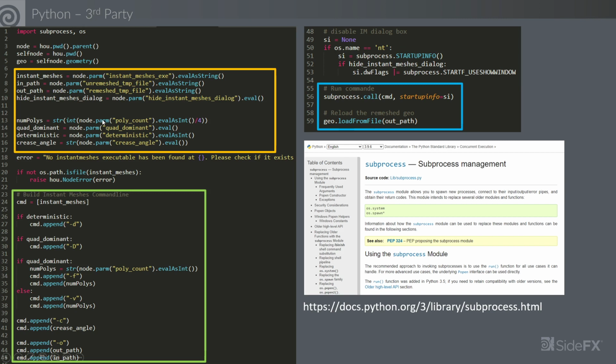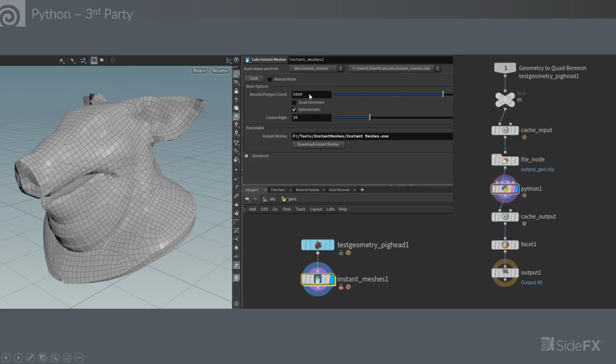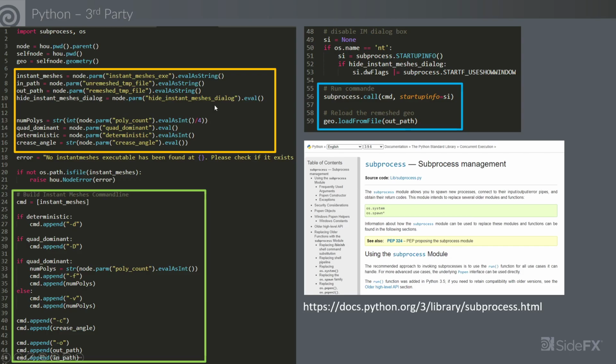So what do we do and what do we need to worry about when we are running third-party executables? Well, in Houdini, we're often dealing with parameters to describe how we want to do something. So important for us is that we take those inputs from the user, right? These parameter values here, and feed those to our executable. So what we do is we just define some variables here, and then we just evaluate the parameters that we care about so that now we have the values.